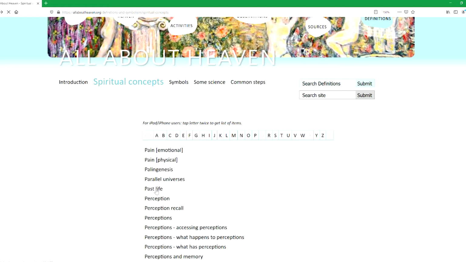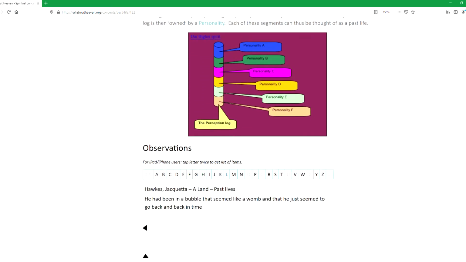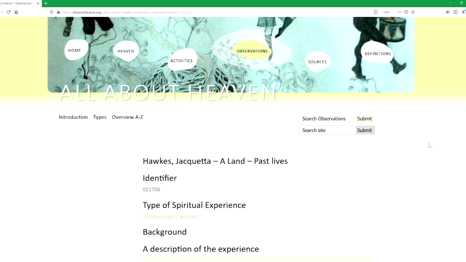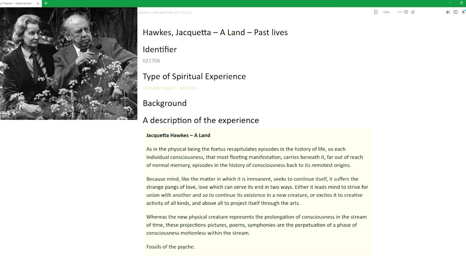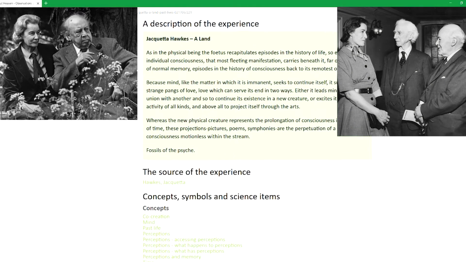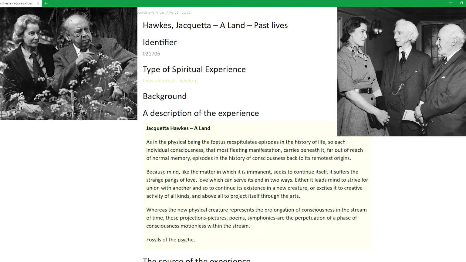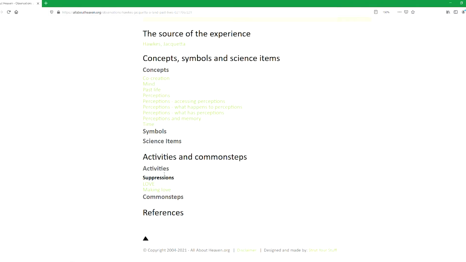So, if we click Past Life as an example, we are taken to a page that defines this concept. And if we drop down to the observations, we can see the observations in which it was used. And the observation we have chosen is that of Jagetta Hawkes, the wife of J.B. Priestley and a very distinguished scholar of literature and archaeology, as well as an established principal and secretary of the UK National Committee for UNESCO. And as you can see, the observation introduces other concepts, all listed, which can also be found through the links.